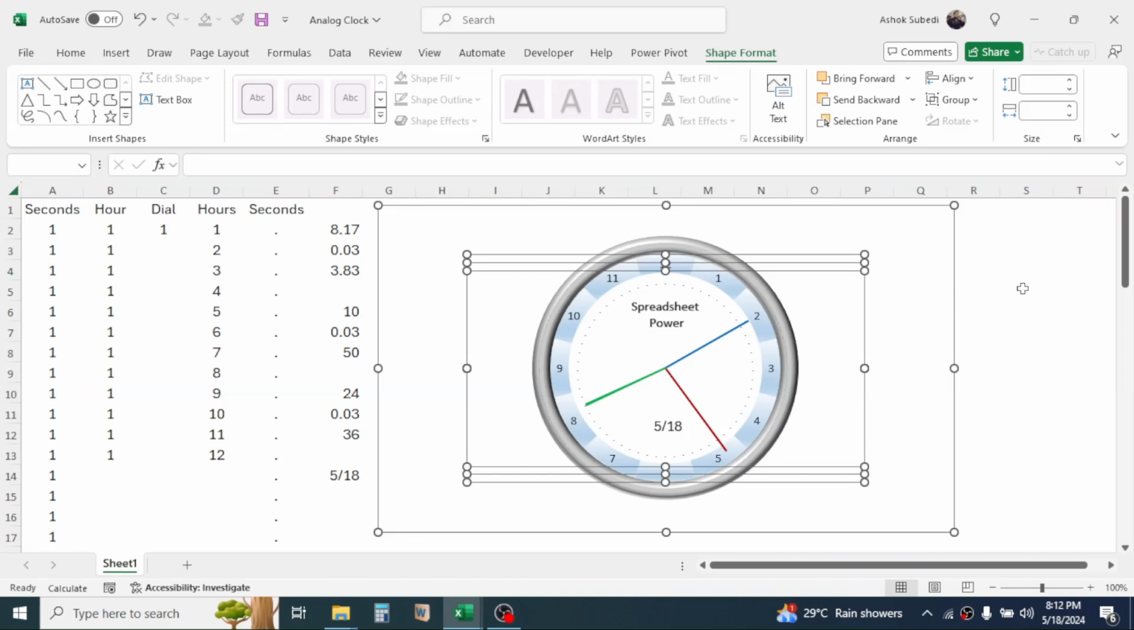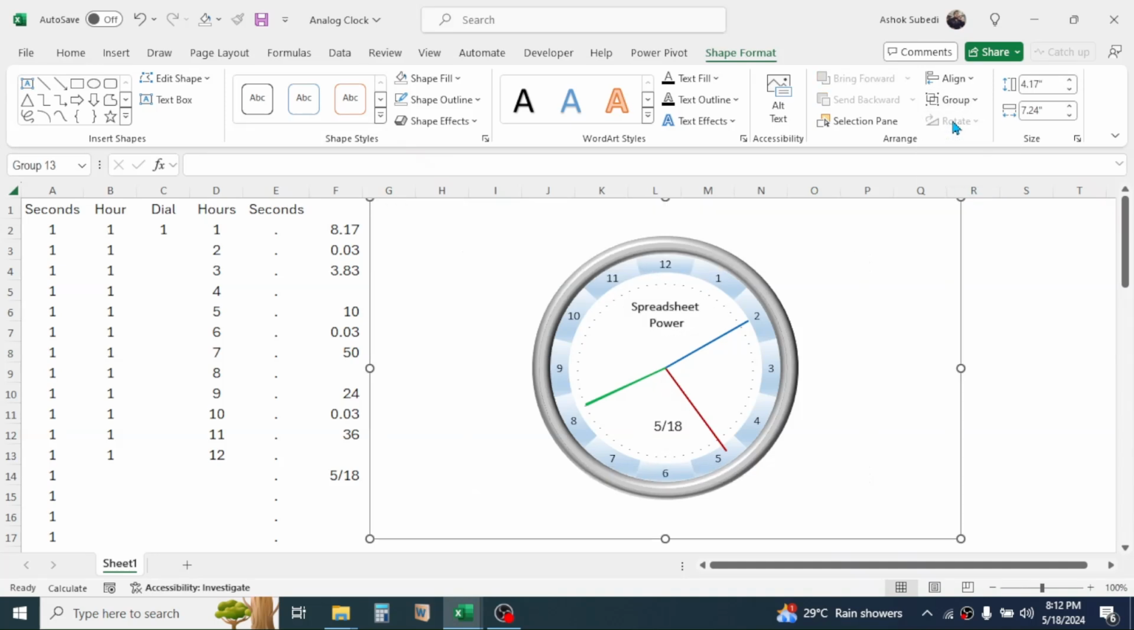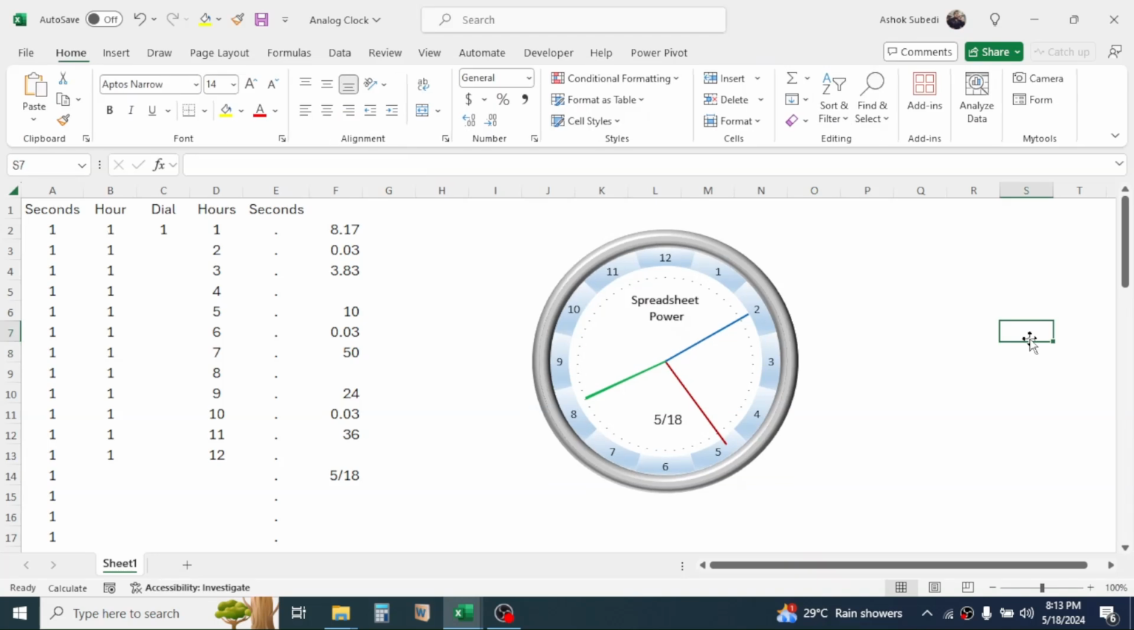After this, press Ctrl A to select the brand name and the month and day also, then click on the Group option, then click on Group. Now all the shapes are grouped together. You can now adjust its position. Finally, the design of the clock is ready.